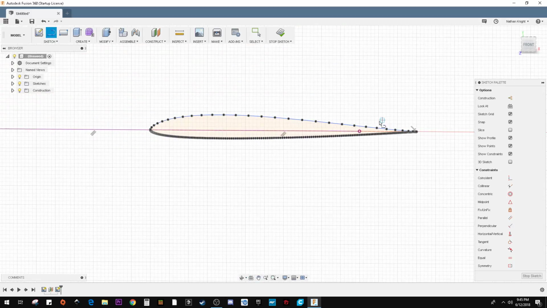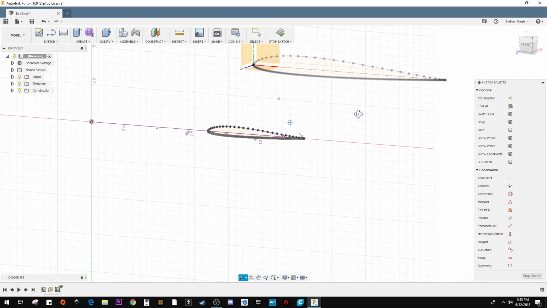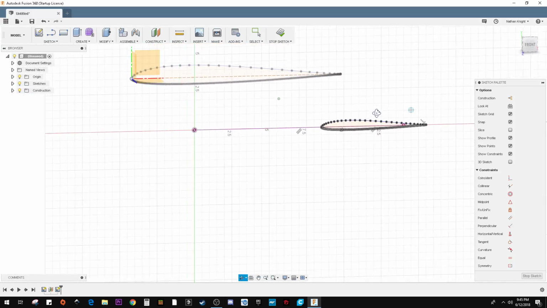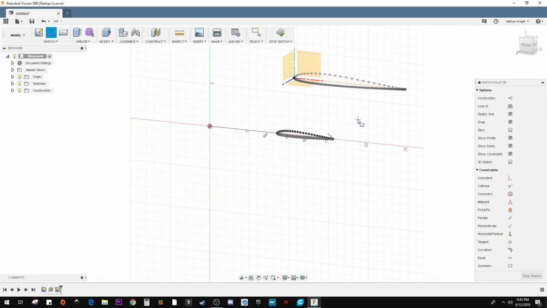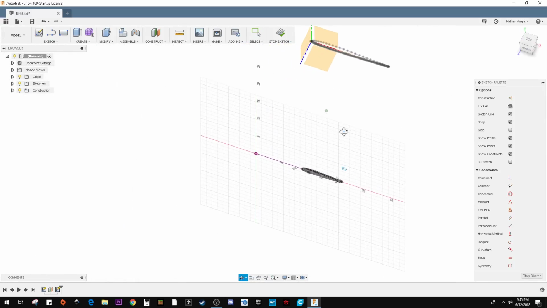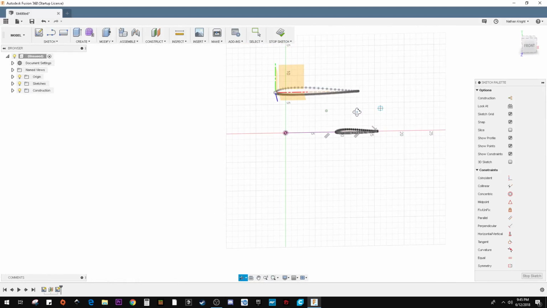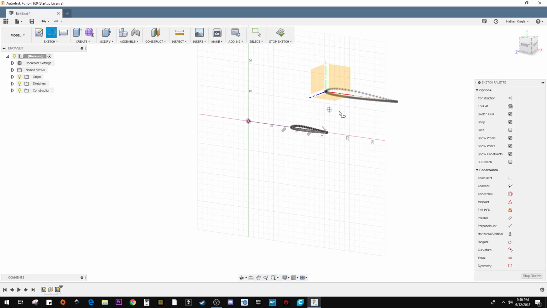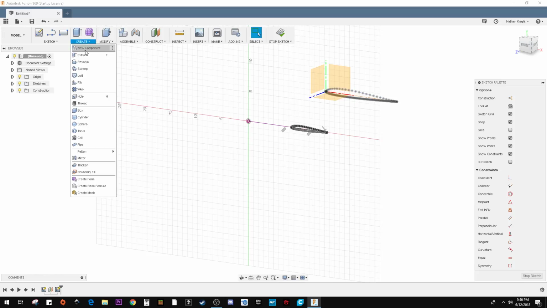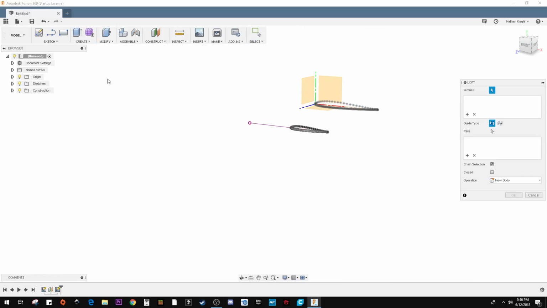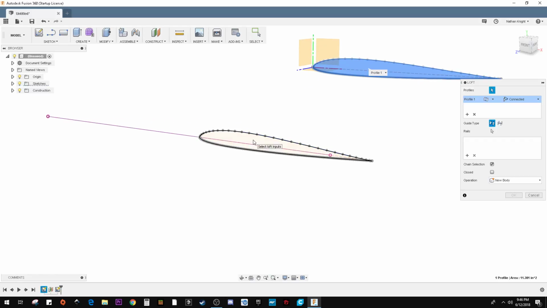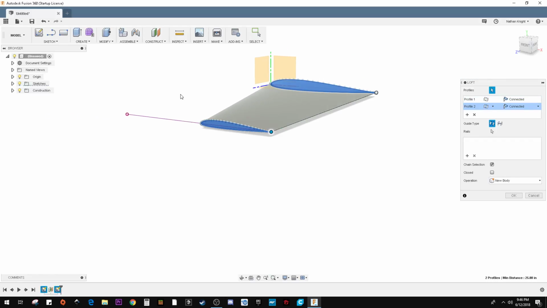Now, if we zoom out, we can kind of get an idea what's going on here. So a little bit of sweep. So now we want to connect those two shapes. So, let's see, we want to look for loft. Click that. We're going to select that face, not any of these dots, that face. Then we're going to select this face. Bam.